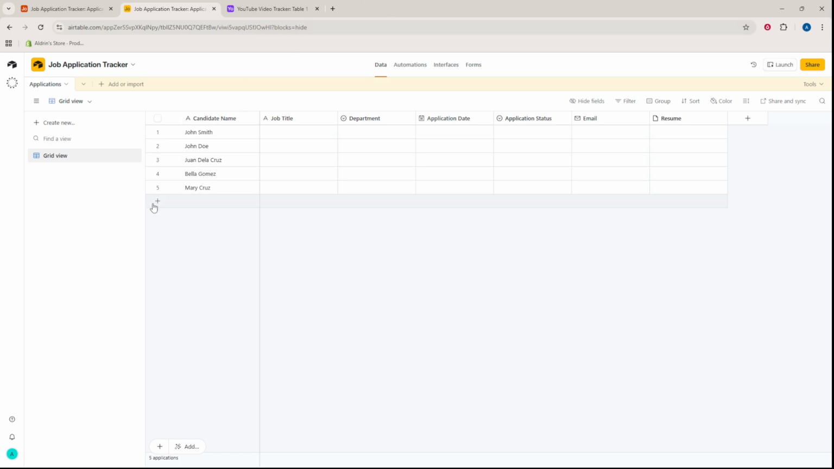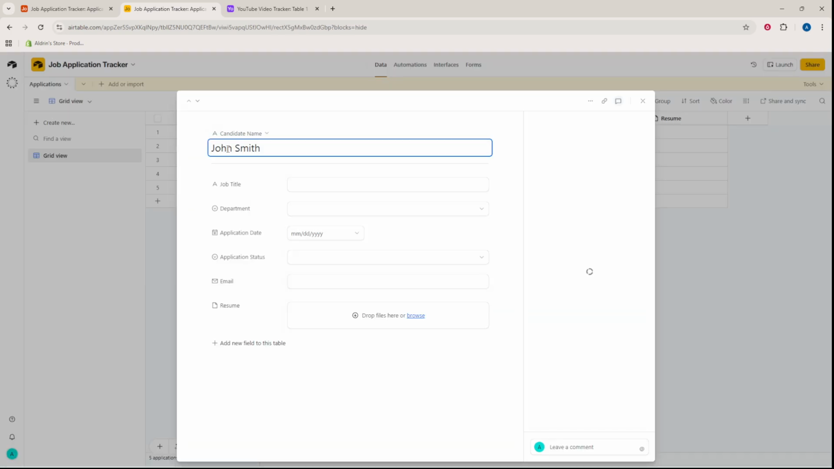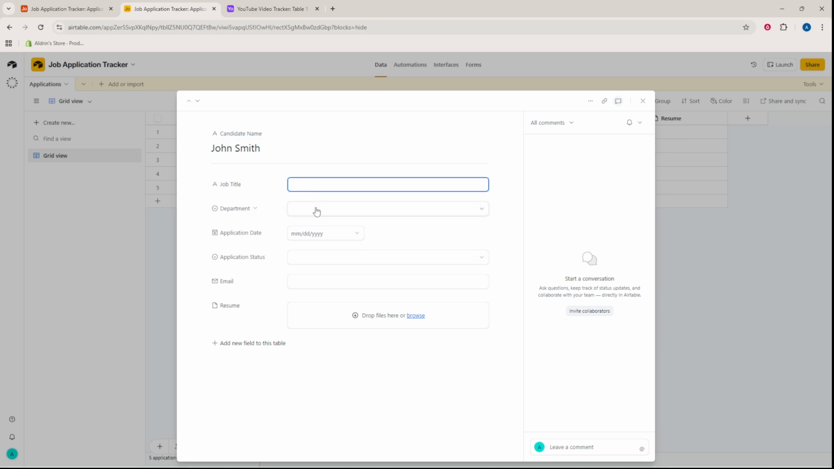Before we build views, enter a few sample records. Add a couple of candidates with names, their job titles and a status like applied or interview. This test data will help you see how everything looks and behaves as you work.